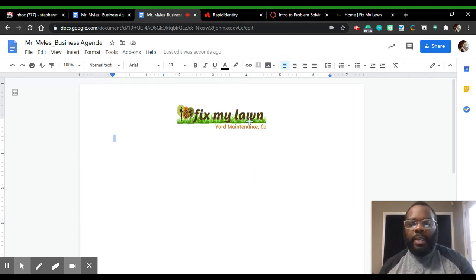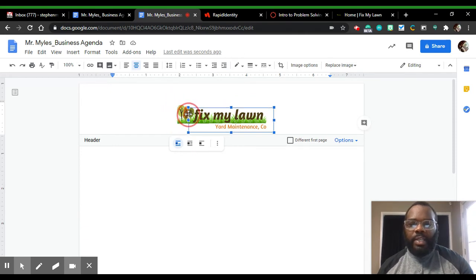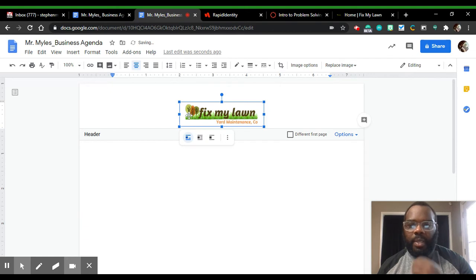Now, to get in the header, what you want to do is come to the very top of your document and double click inside of it, and it's going to open it up, and you just paste your image there. You may have to resize your image depending on how big or how small it is, but make it an appropriate size.